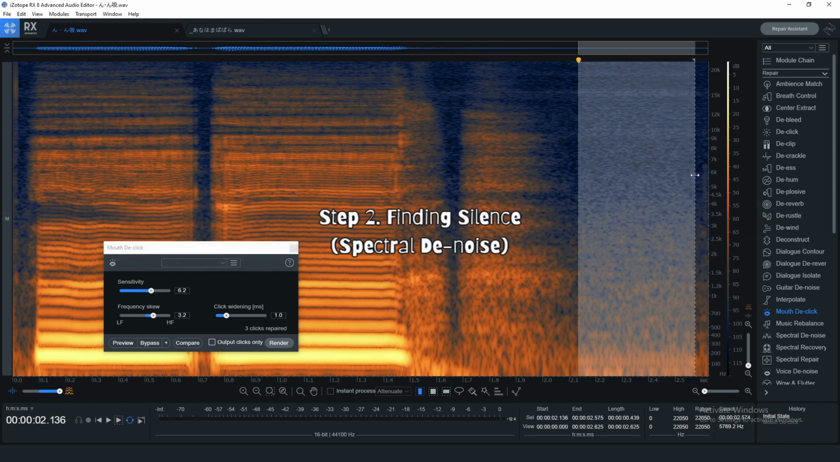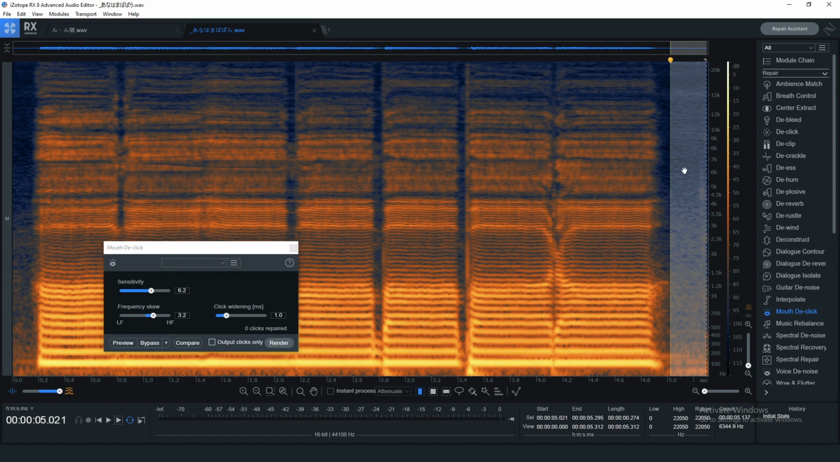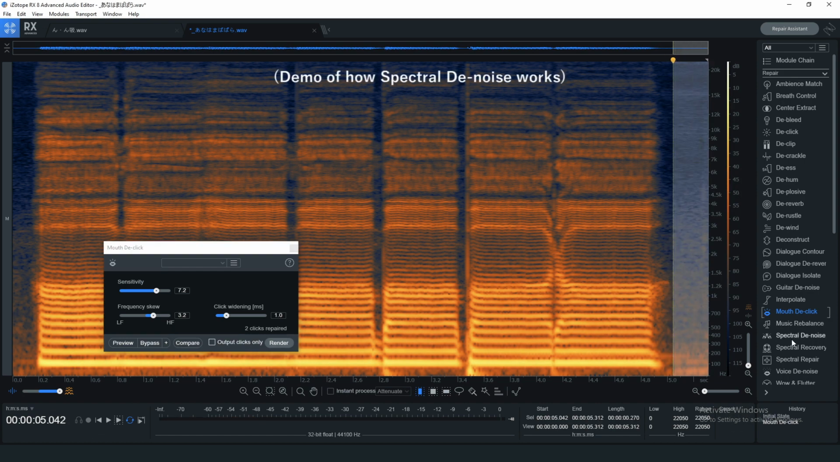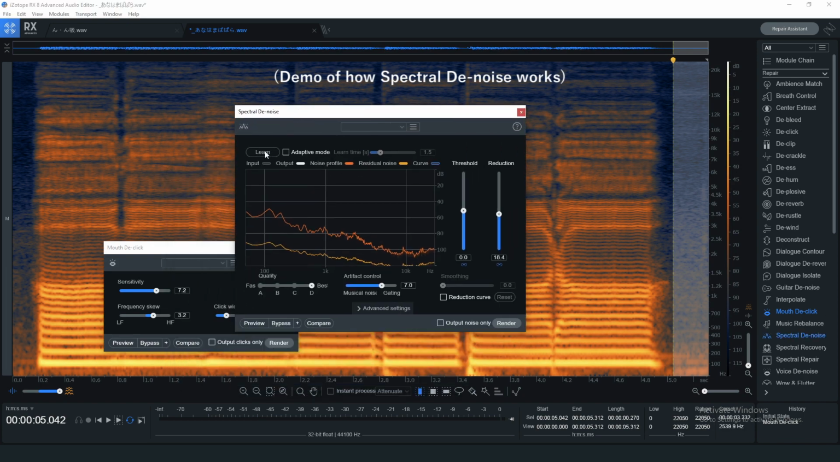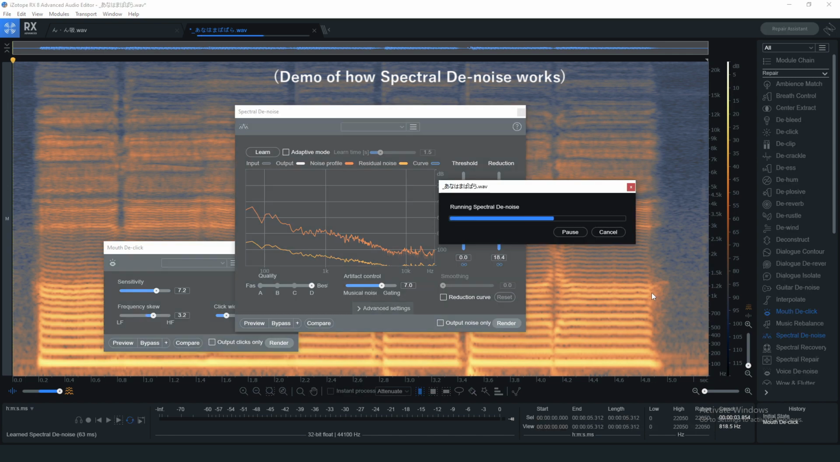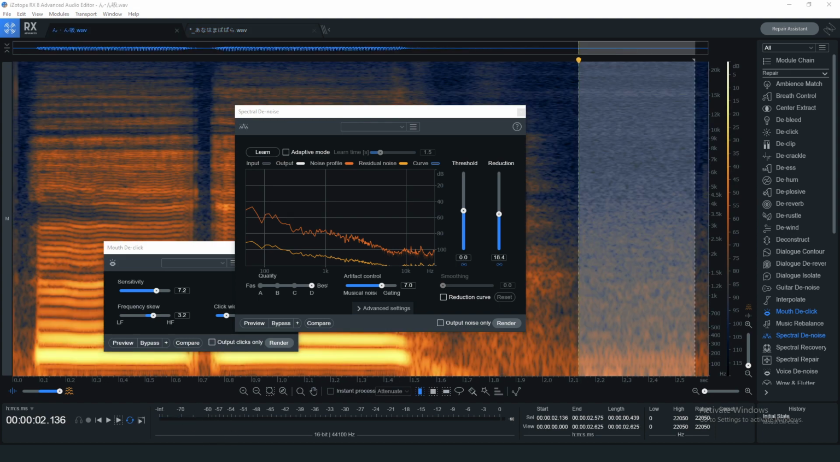Step 2. Finding silence. Can find? Highlight the area. Else, use mouth declick to clean area silent apart from click noises. Once done, highlight the newly formed silence. Do not save at this stage. Keep that silent area highlighted for the next step, batch processing.